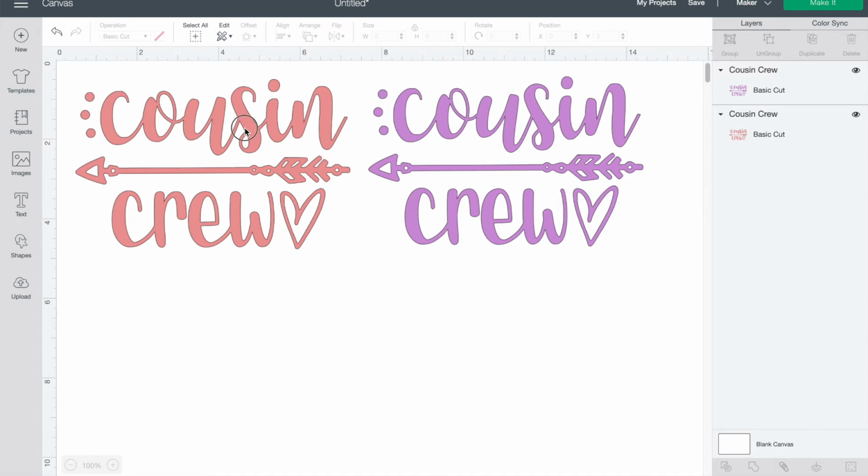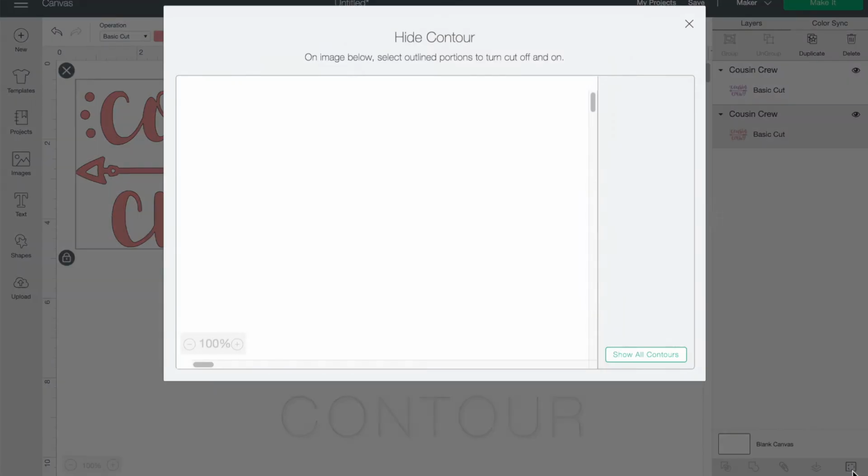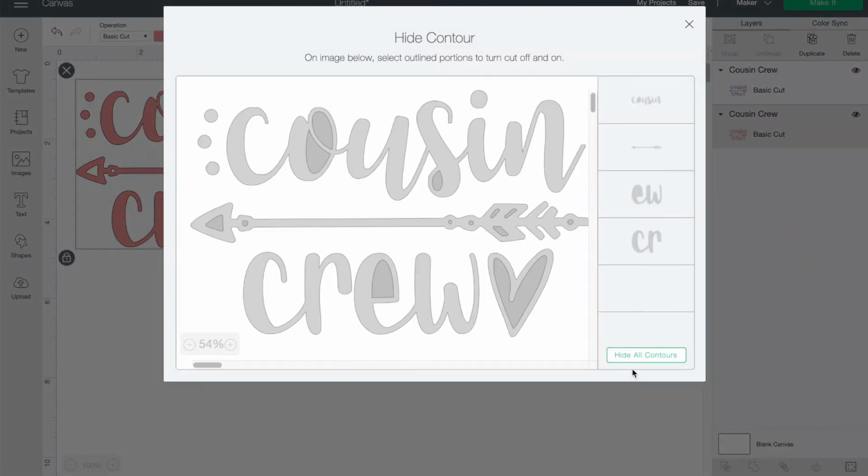Click on one of the layers and then down on the bottom right, click Contour. If you've never used this tool before, it's here to remove parts of your design that you don't want to use. I want this layer to be pink, so I'm just going to go around and click on every single thing that I don't want my machine to cut in pink.